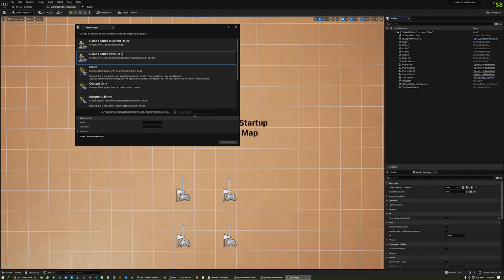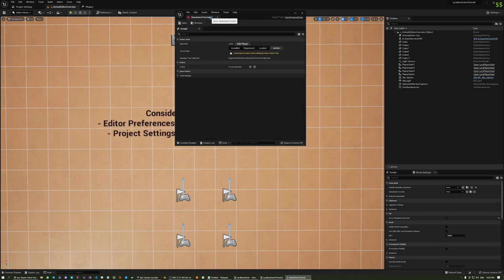So click on that and don't change this path, please, and put your plugin name. That is going to be basically our project name, base game tutorial. You can put your name here as author, but I won't. Create plugin.